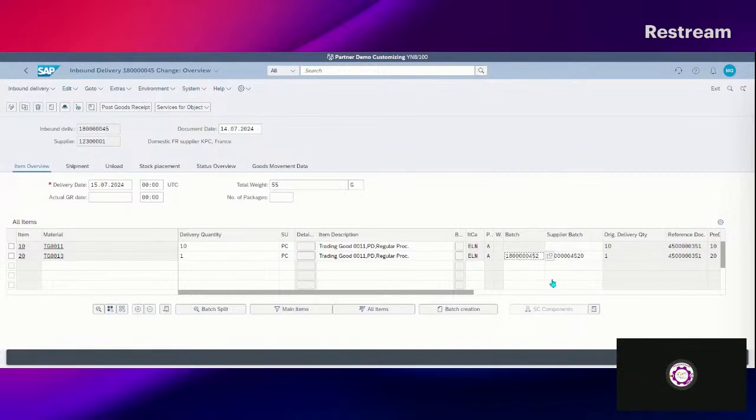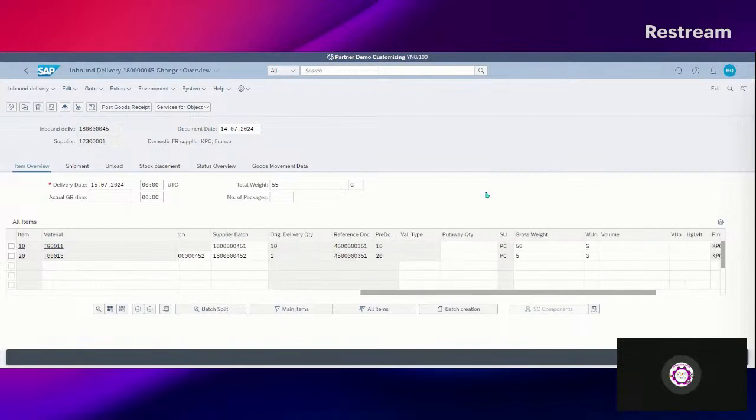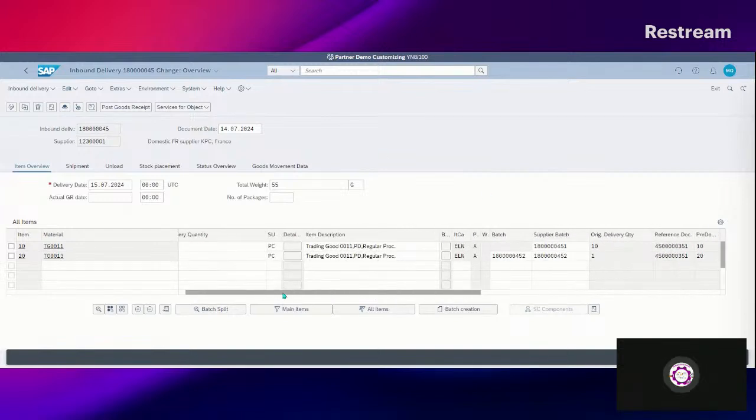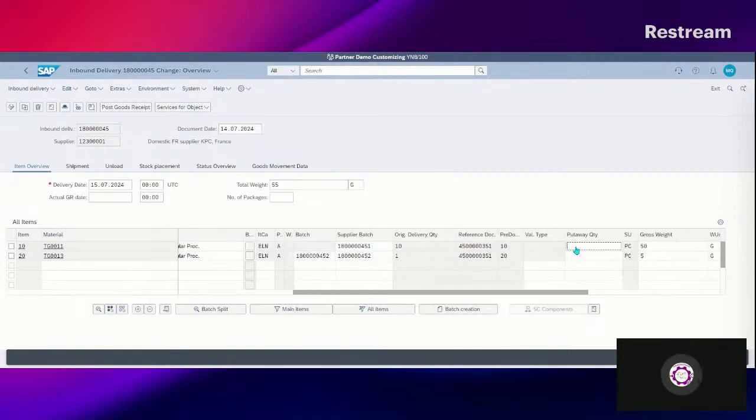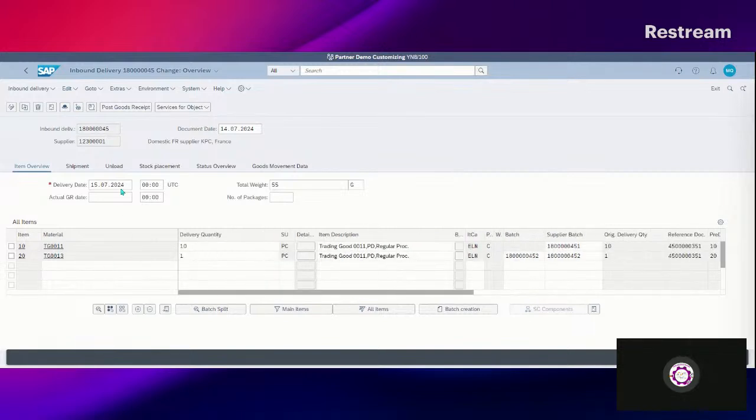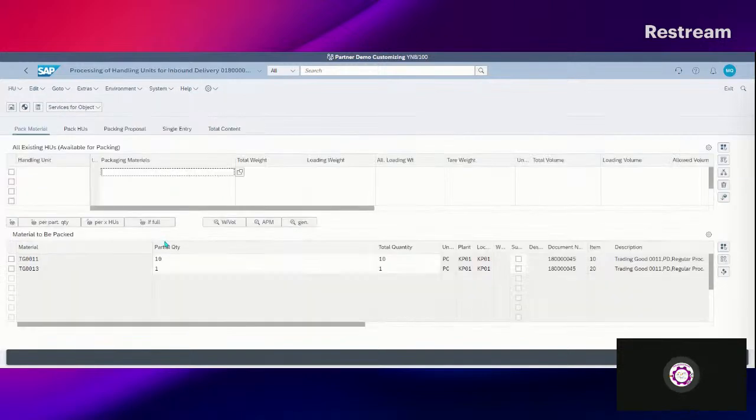Okay. So I will use a number like this, just as an example. I complete the fields batch and supplier batch. If I want to do the put away, I use the scrolling bar and define the put away quantity. It's 10 and it's 1. It's confirmed.